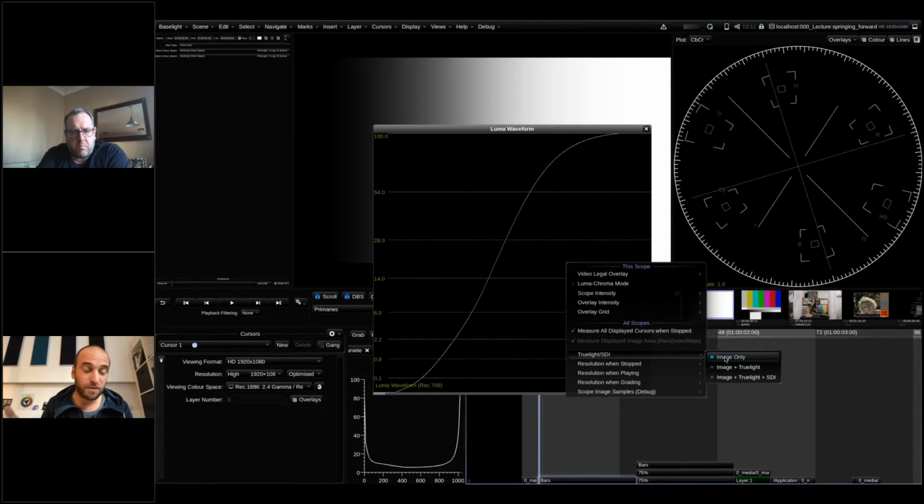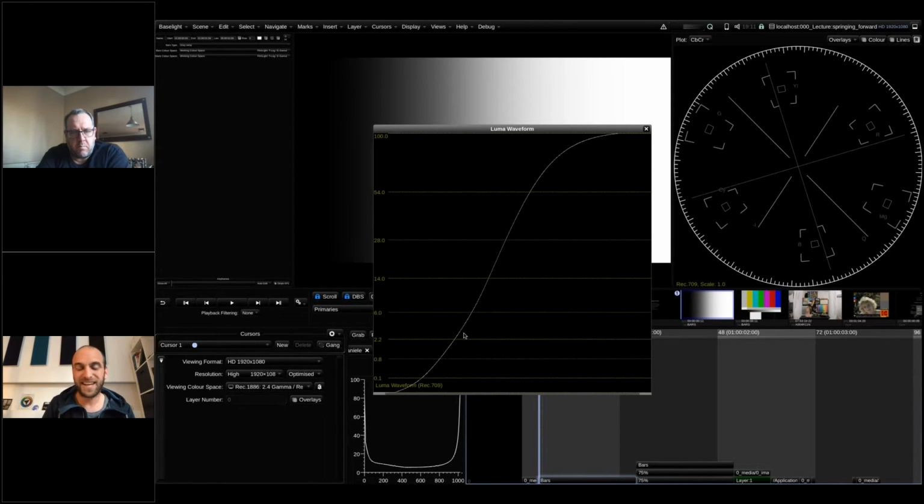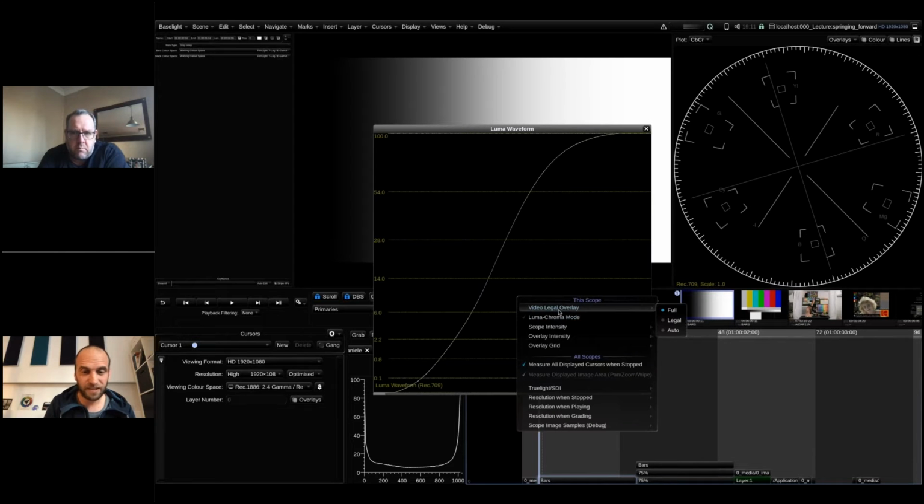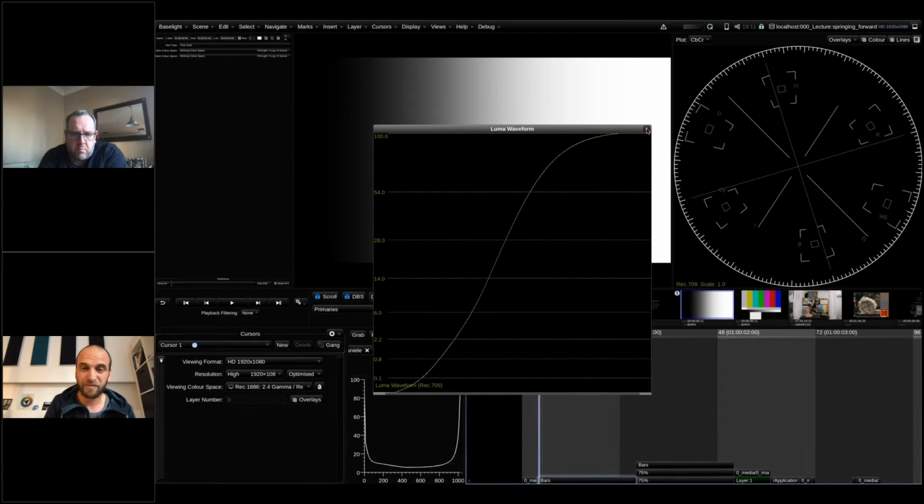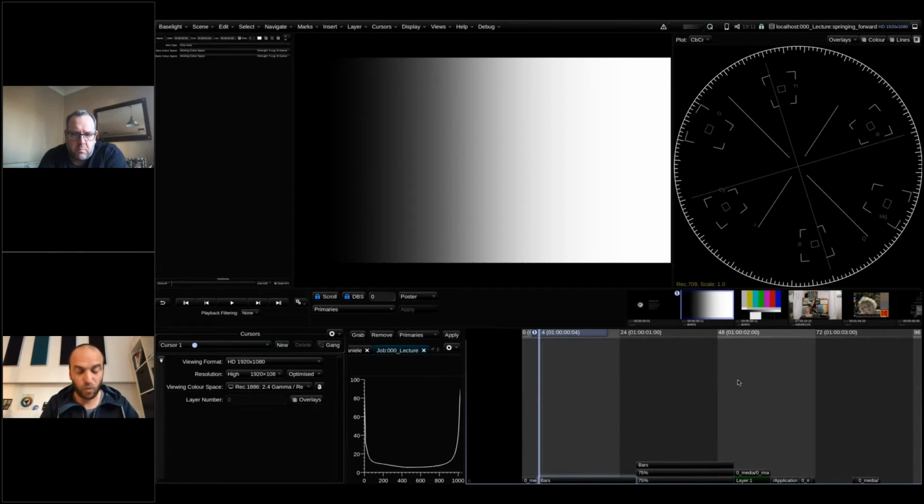So the optional full to legal scale that you might do on the SDI output is really just a mechanical, technical thing to encode the signal onto the wire, but it shouldn't really affect what you're seeing, because that scaling will be undone by the monitor. So my preferred way of working is set the video legal overlay to full and the TrueLight SDI to image only, and that will measure what comes out of your graphics card, which is what really counts in the end.